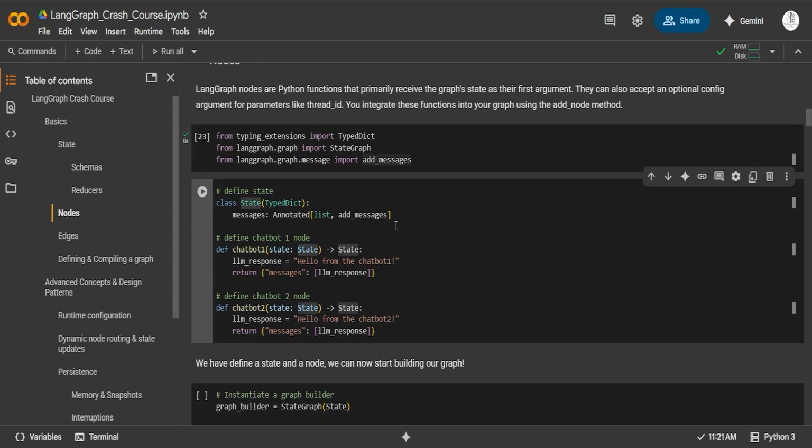Now to define a node, we need to create a Python function that takes a state as input and returns a state. So for example, here this first node, we call it chatbot1. It takes the list of messages, which is the state we defined here, and returns a state object. So let's say here we simulate an LLM response, "hello from chatbot1", and we can return the updated state as such. So we return a dictionary containing the messages key, and we pass to it the LLM response in a list. So we need to put the LLM response in a list because we're returning a state object, which accepts a list for this messages attribute.